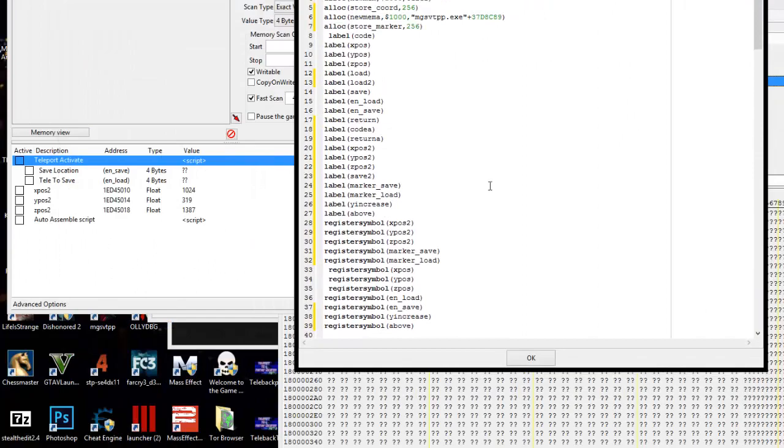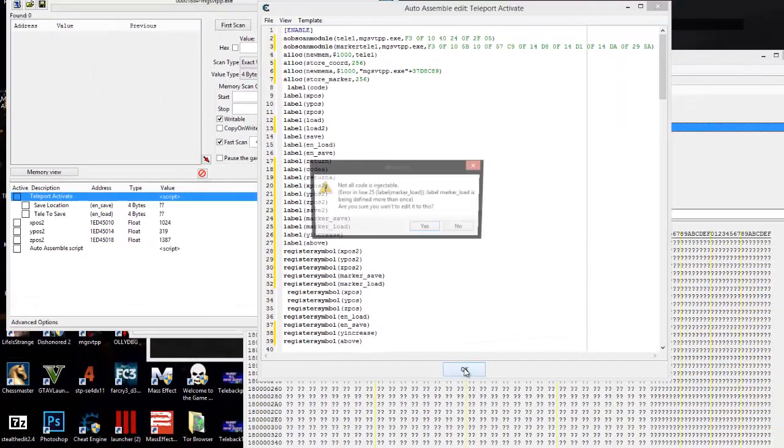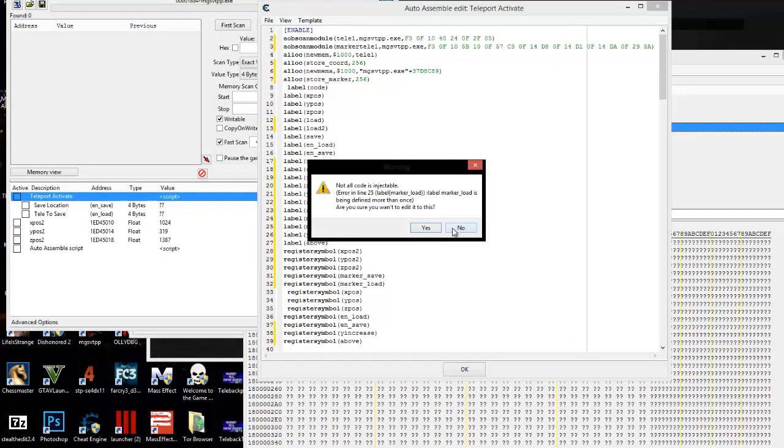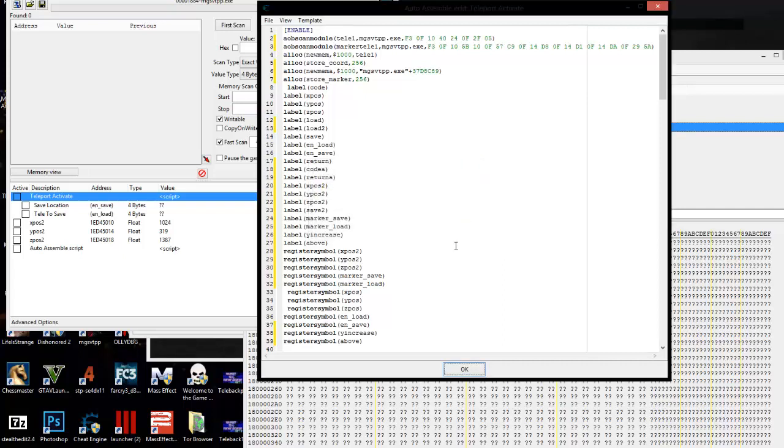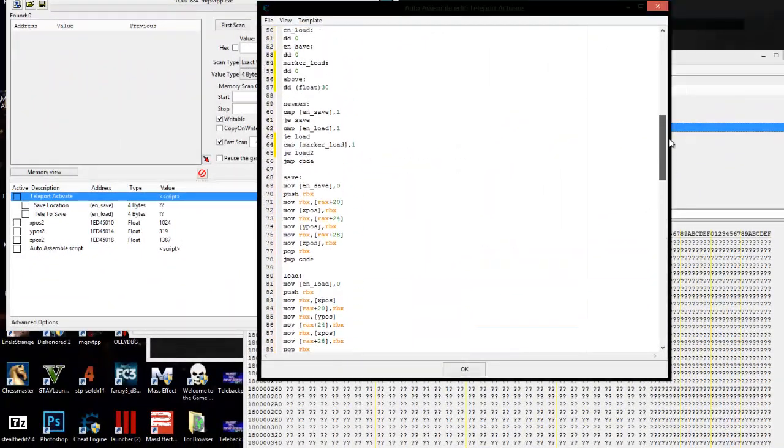Let me see if I can check that. It'll tell me any errors that I have. Not all code is injectable in line 25. Label marker load is being defined more than once. Okay, let me take a look here in 25. It's saying I got two. Yeah, I think I do actually. Hang on. Okay, I found it. I see what I did.